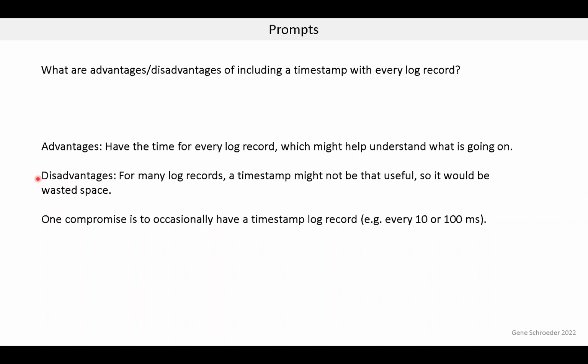Maybe you just include 2 bytes. Use 2 bytes of a millisecond timestamp, and that might be sufficient to give you the intervals between logs. Now I sort of did a compromise, and that is to occasionally have a timestamp log record. So if you remember, every time there's a new second of uptime, I print a record for that, and then every 100 milliseconds, I print a record, and that gives you some sense of time.